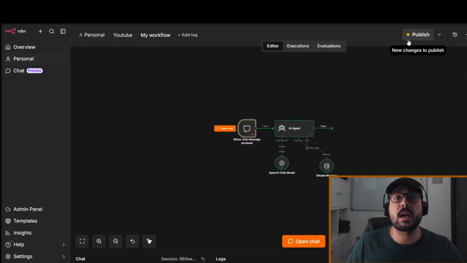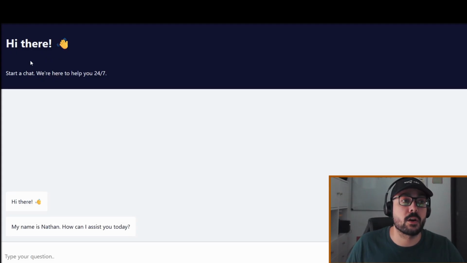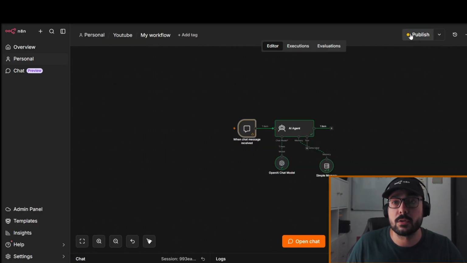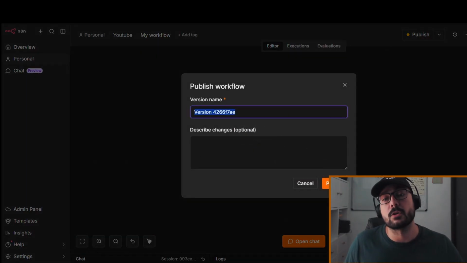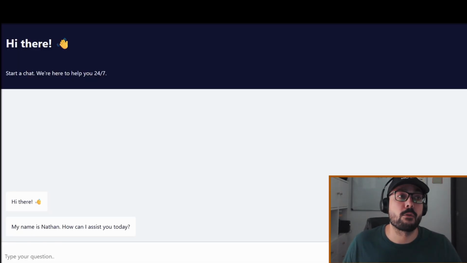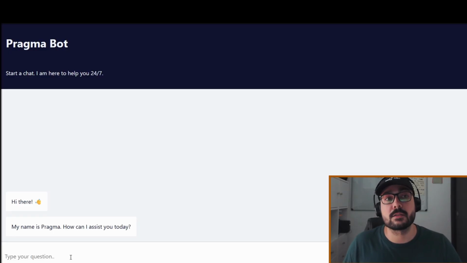There we go. Once again, now if we refresh this, we see that nothing changed, and this is because you see there's this yellow dot in here, so the new changes are still not published, which means that the version that is online is not the version that I just updated. So I'll just hit publish once again, and now if I refresh, boom, Pragma bot, "Hi there, my name is Pragma, how can I assist you today?"